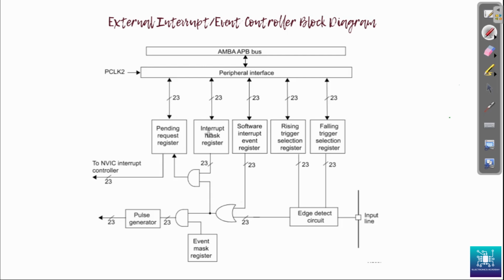We will just unmask the interrupt, and then we'll have a pending request register. This is again different from the NVIC. Whenever an interrupt comes in through here, our port A0 interrupt will come in, go through the OR gate, and enable the AND gate. The interrupt mask will be such that this interrupt is unmasked. It will go to the pending request register, and then it will go out to the NVIC controller.